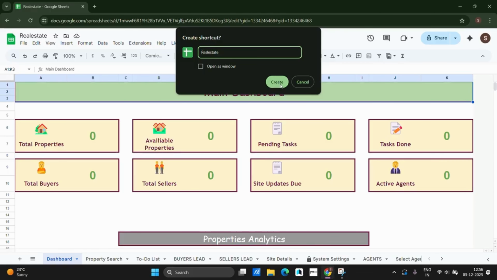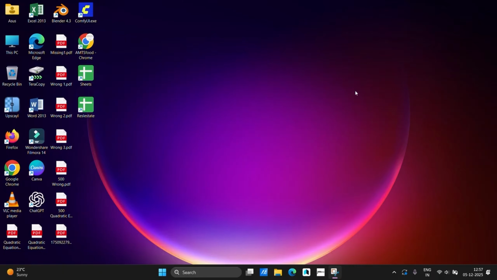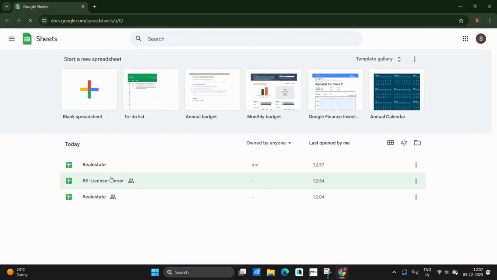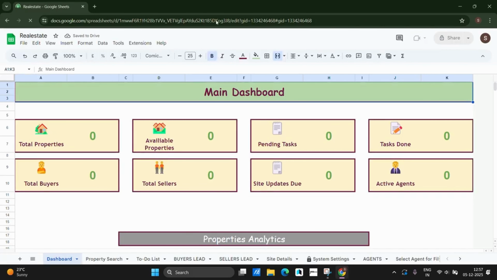Now click on Create. After you do that, you'll see this kind of icon over here on the home page. Just double click it and now select your real estate template that you have named, and here you are on your real estate template. Thank you so much for watching.